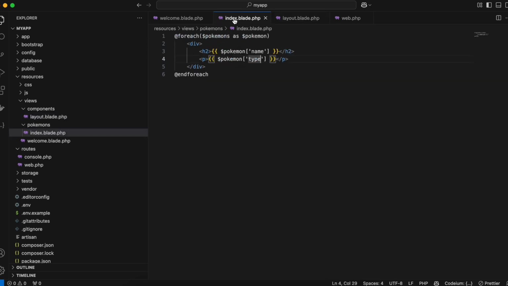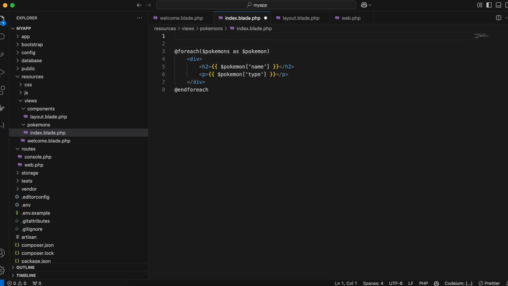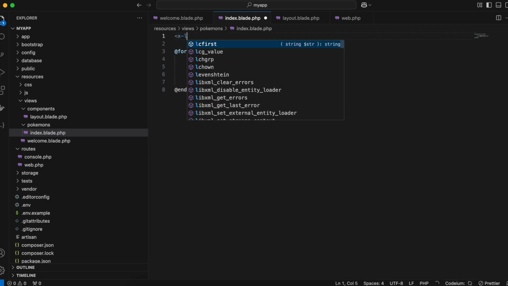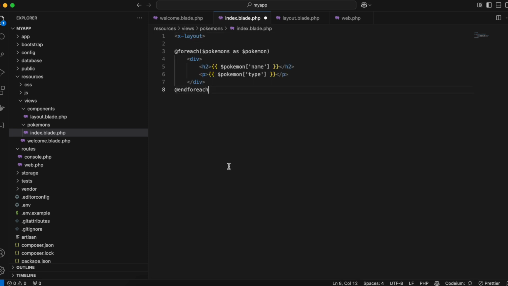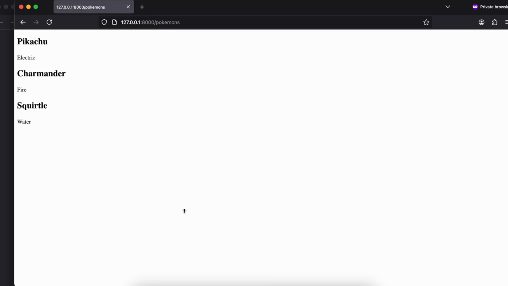Now this won't take effect automatically. The name of the file is layout, right? So we'll have to go to index.blade.php, and here I will have to wrap it with layout, so x dash layout. Okay, and here I'll just close that as well. So now if I again come over here and refresh, here you can see I'm able to see the h1 header which was added inside our component file.